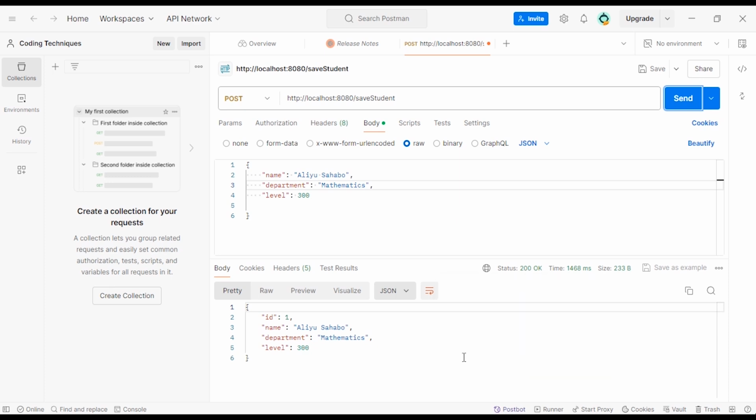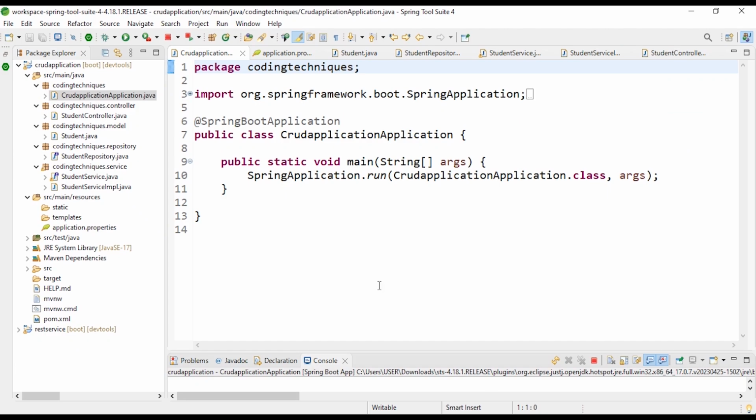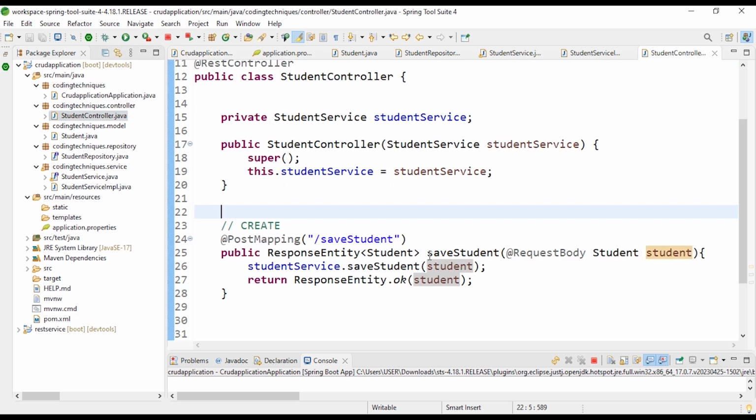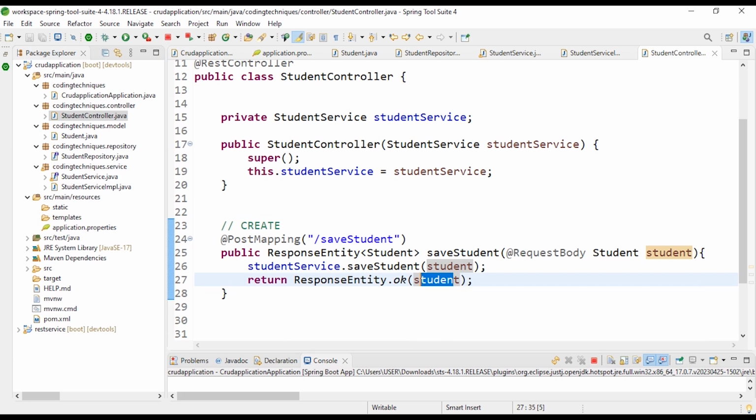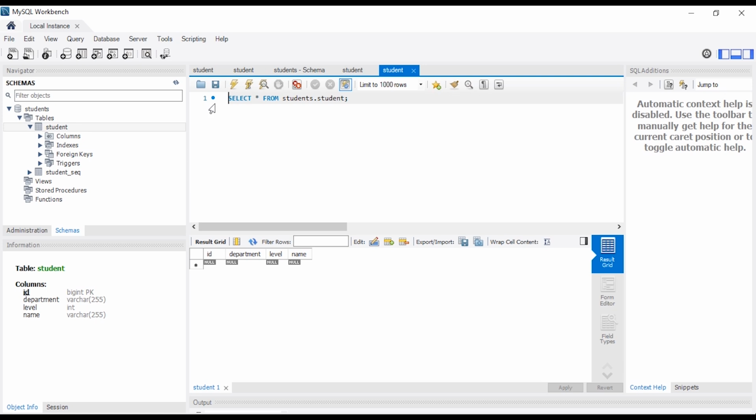As you can see, we are returning this response body from the controller. If you check the StudentController here, we are returning it as a response body. So now let's check the database, refresh to see the details. You see we have the ID one, the department mathematics. Okay, so the next thing we will do is we will work on the get.